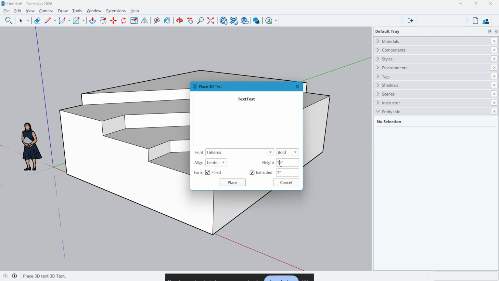Now here's where the 3D part really comes in. If you want your letters to be solid and filled in, check the filled box. This gives the text a complete solid appearance rather than just an outline. If you want your letters to have thickness and feel like real objects, make sure the extruded option is selected as well. Extruded text gives you that raised dimensional effect that works great for signs, plaques, labels, and custom design elements. Once everything looks the way you want, click Place.